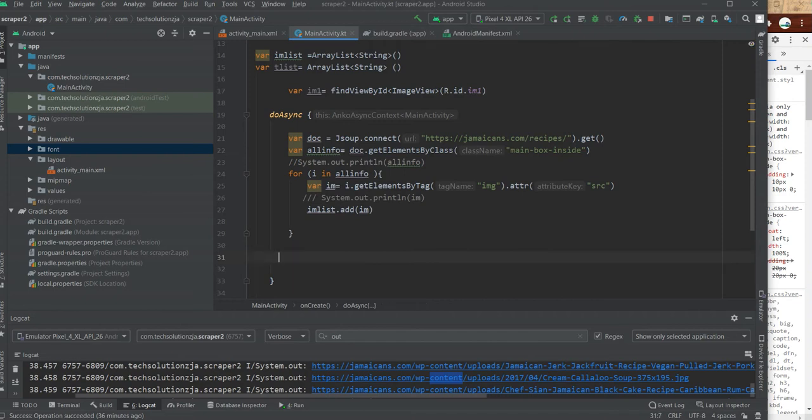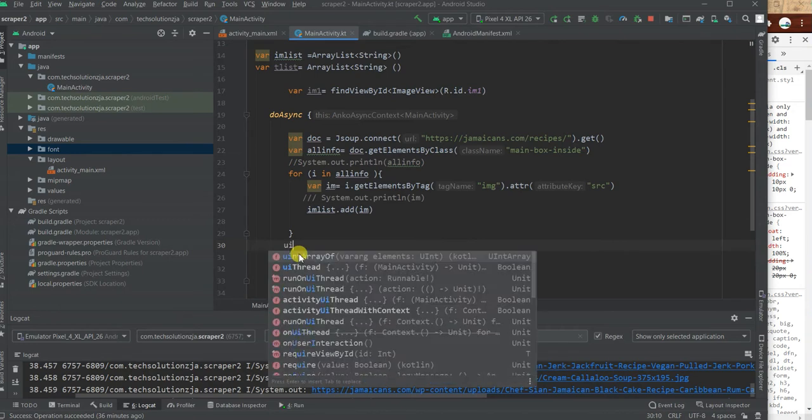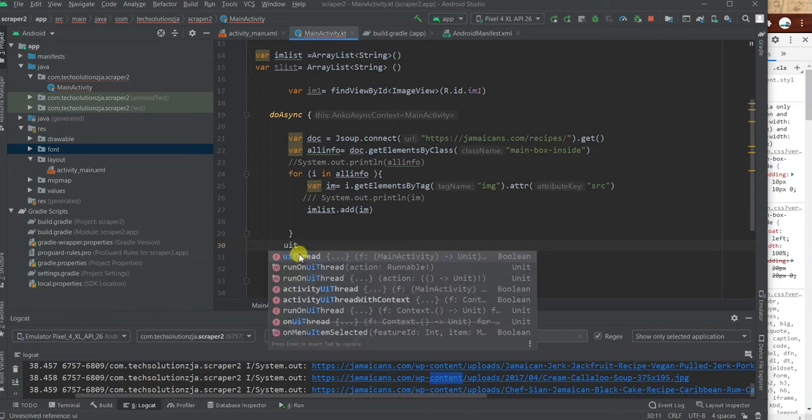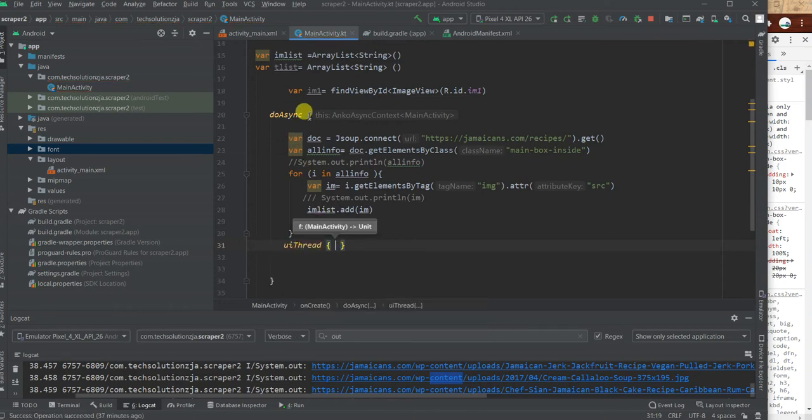So now that we have all of this stored, this absolute path stored inside this image list, let's now create the UI thread. Not run on UI thread, just UI thread. And this goes right after the for loop, so it's inside the do async task. It's right inside there. This is what your UI thread will actually be doing.